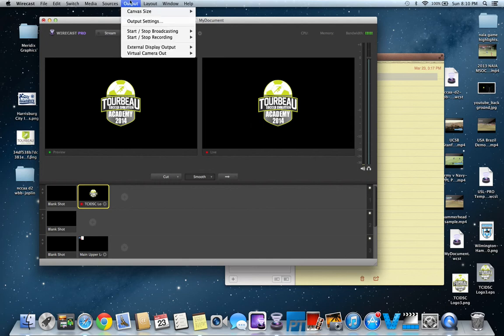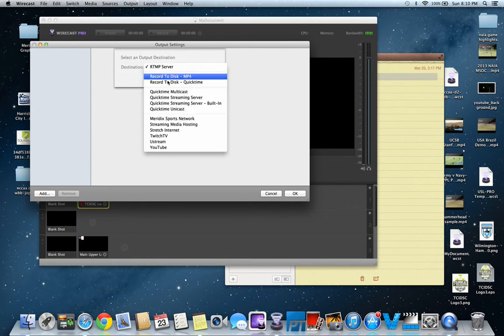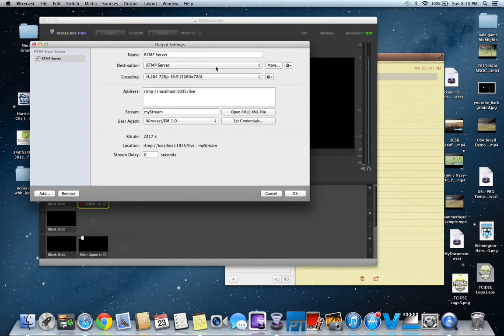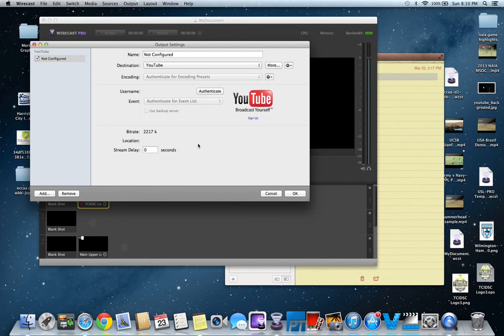So what first needs to happen is you need to be setting up all your output settings first. And here you can decide what you want to stream to exactly. You can press RTMP server if you want, or you can go the other route and say destination, I'm going to YouTube. YouTube has basically created a preset that they've partnered with Telestream and Wirecast for.